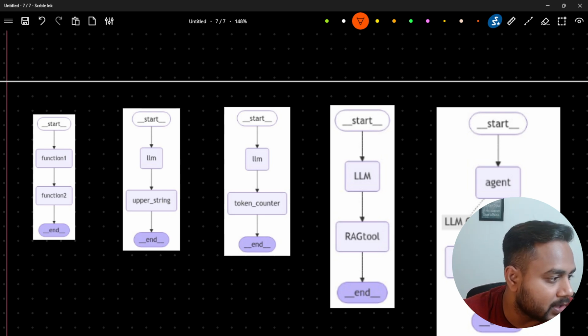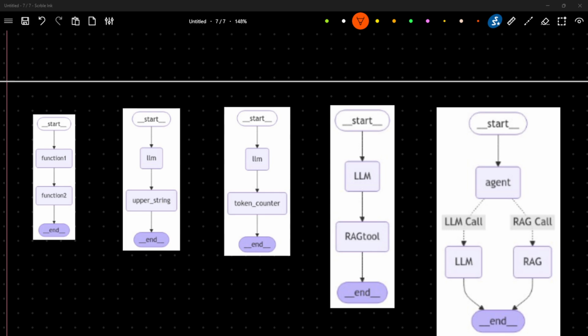Here I can switch off the camera so that you can get complete access to the screen. This is the first graph which we are going to create. Here we are going to connect two simple functions using LangGraph. Then, guys, I'll be using the LLM, and I'll be using one function. That function is going to be upper string.